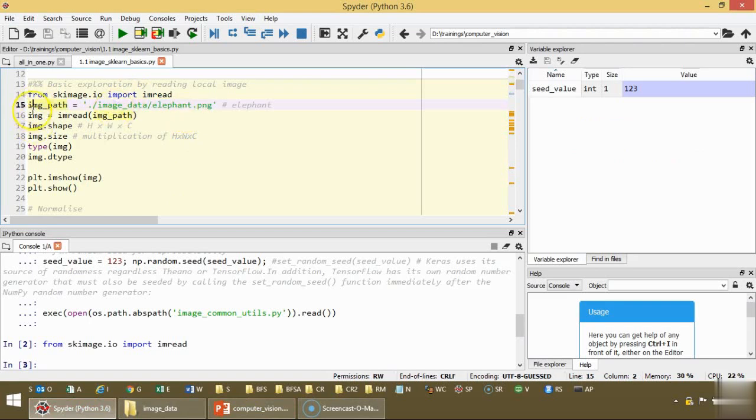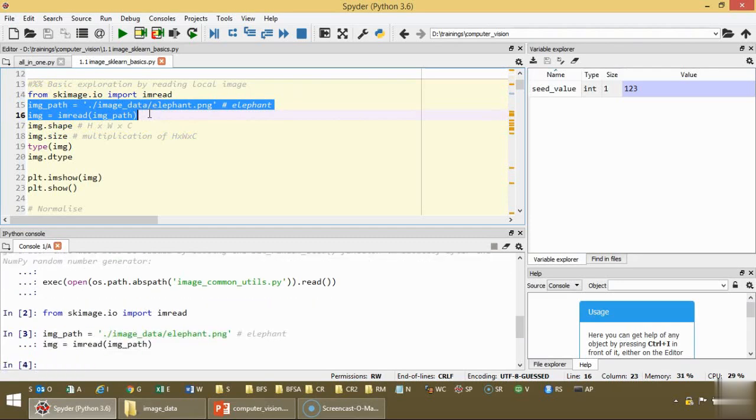Line number 16 is simply the load of that file, and I will explain to you what the other parameters are over here. So let us start loading it. I'm running line number 15 and line 16. It has been loaded, and if you see, this is what our image is.